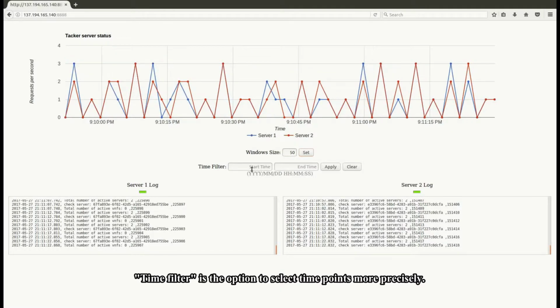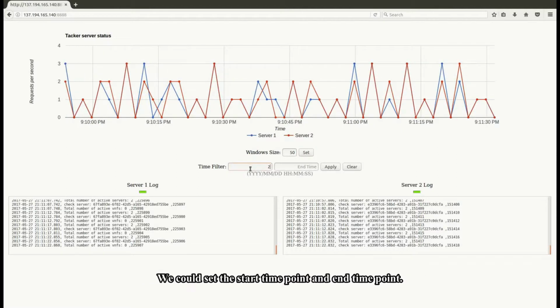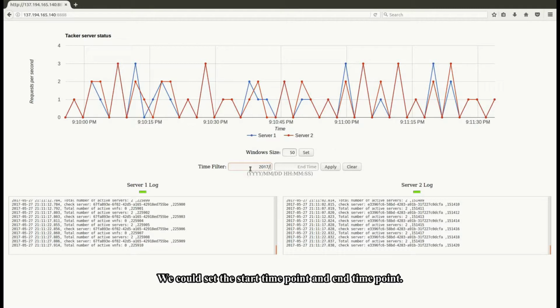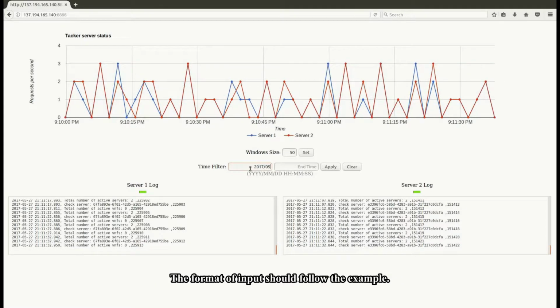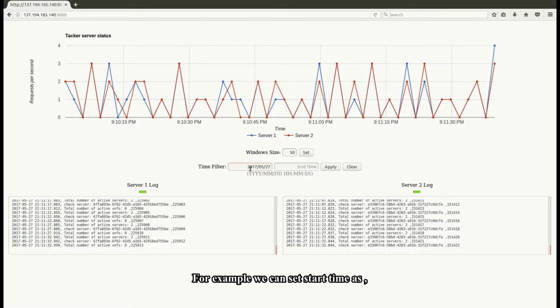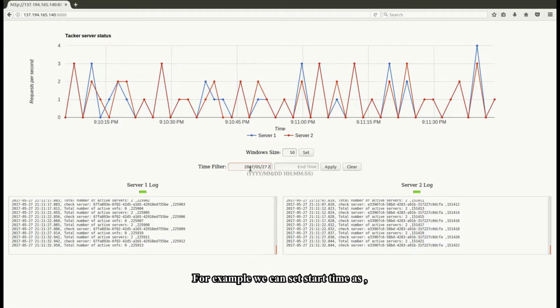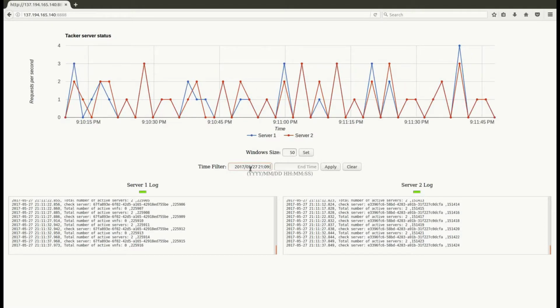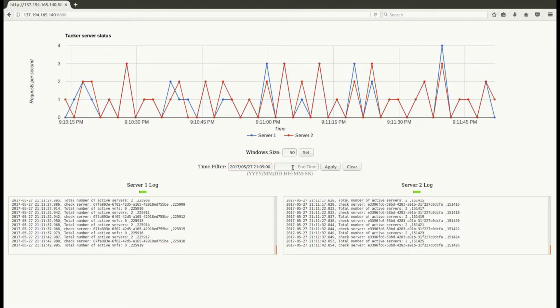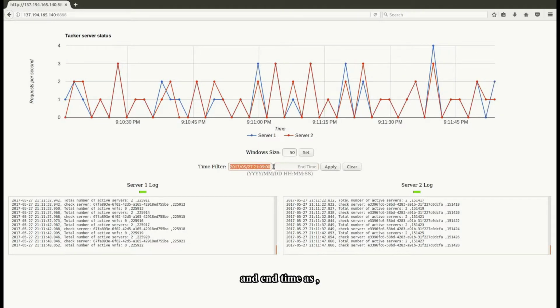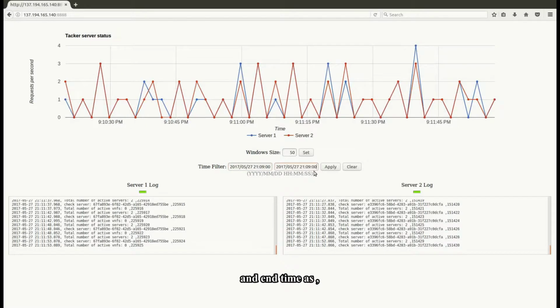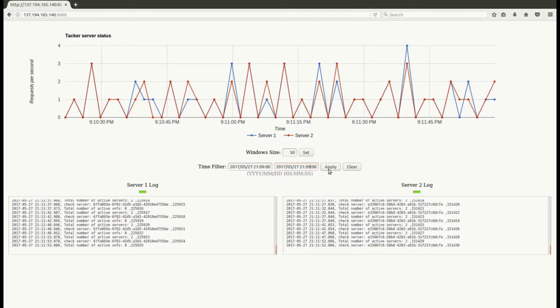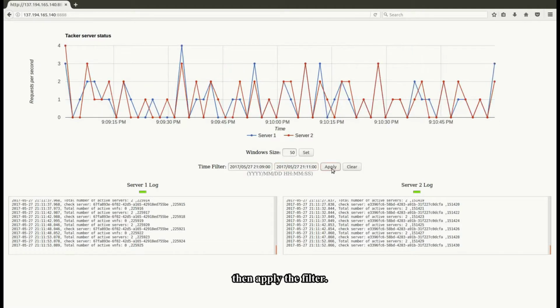Time filter is the option to select time points more precisely. We can set the start time point and the end time point. The format of input should follow the example here. For example, we can set the start time and set the end time. Then apply the filter. Now the chart only displays the points in the range of our filter.